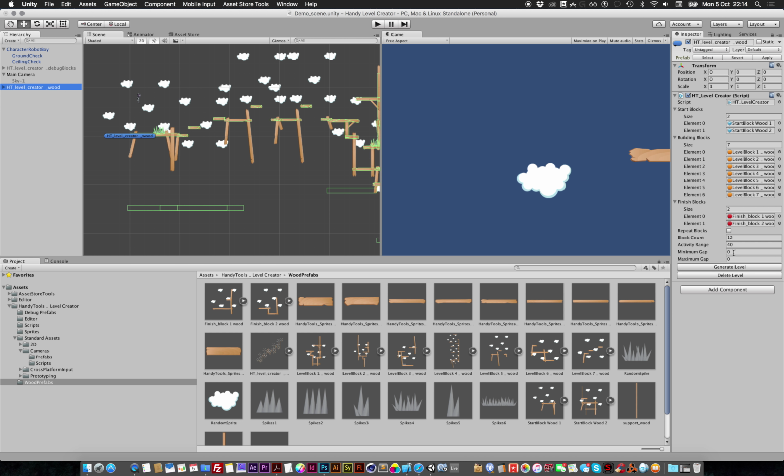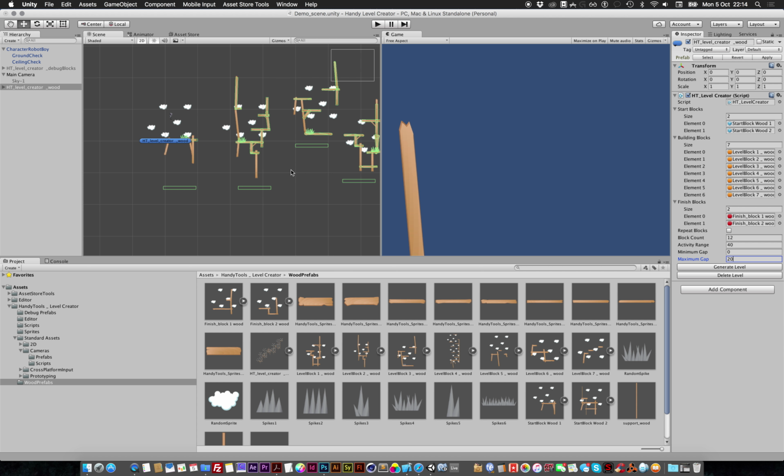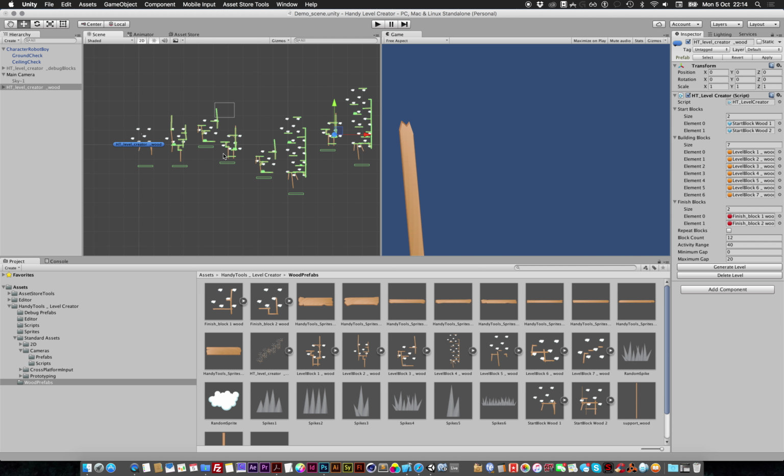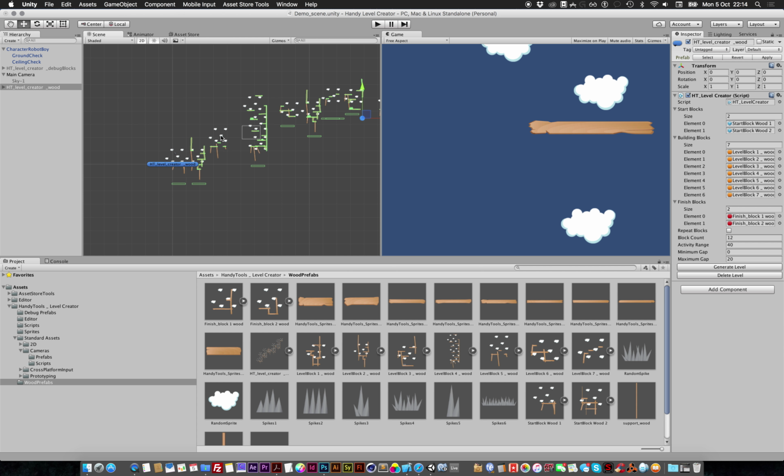So the minimum and maximum gap, the thing is, you can leave the minimum gap at 0 and, to illustrate this very clearly, let's make a maximum gap of 20. So as you can see, there will be some variation between how far the gaps are. So pay attention to this to check how far your character will jump.